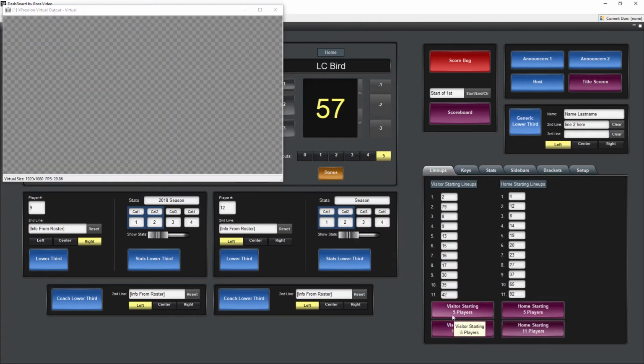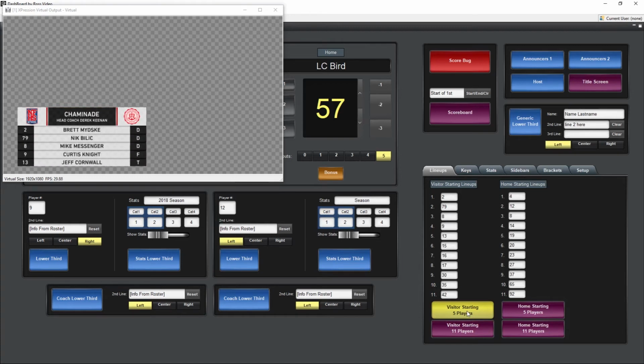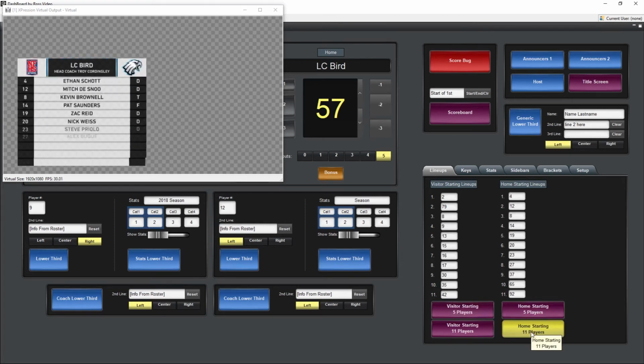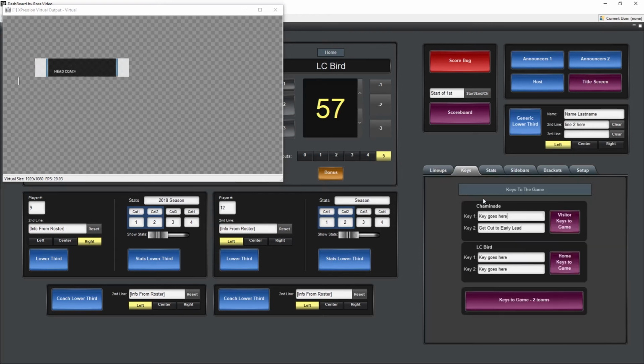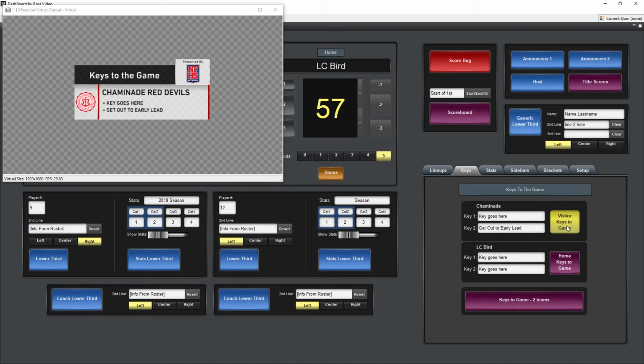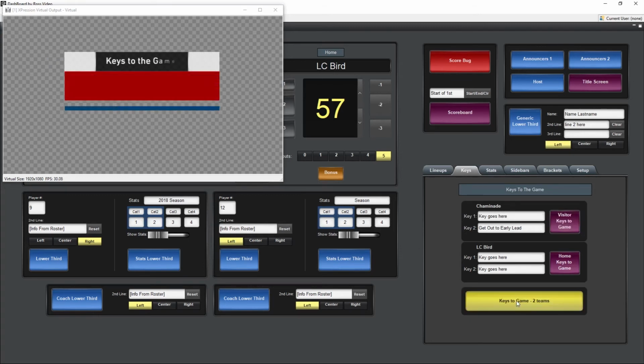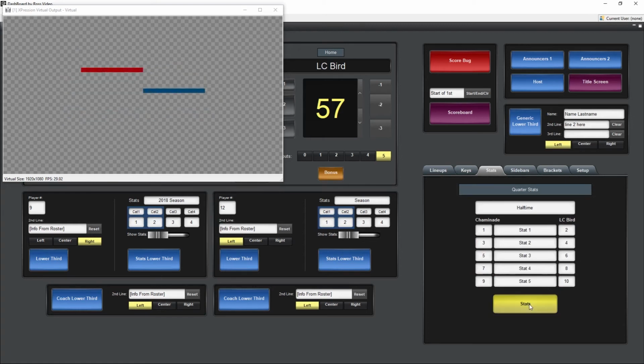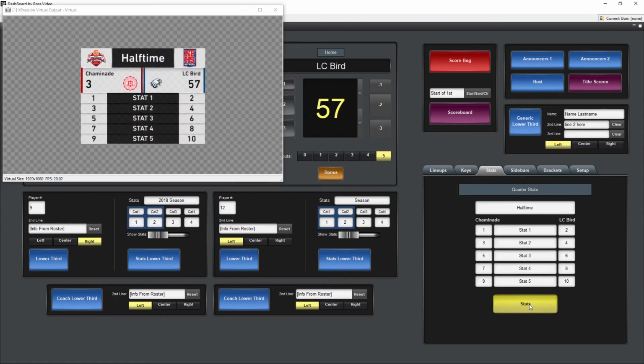Now just going through some of the larger graphics. Here are some starting lineup graphics. They had asked for one version that shows 5 players and another version that shows 11. And again, this is pulling the names from that Excel spreadsheet. Then they have these keys to the game graphic. So they have a single team graphic or both teams. We've got some quarter stats, halftime stats.